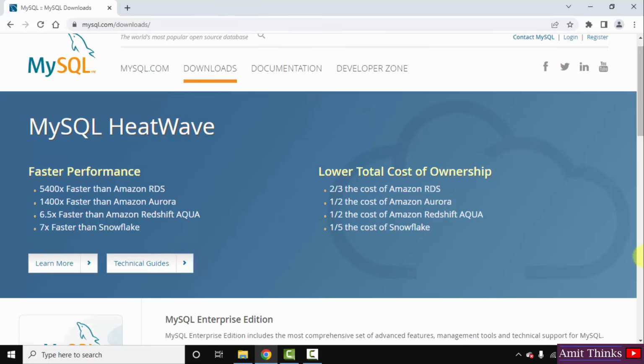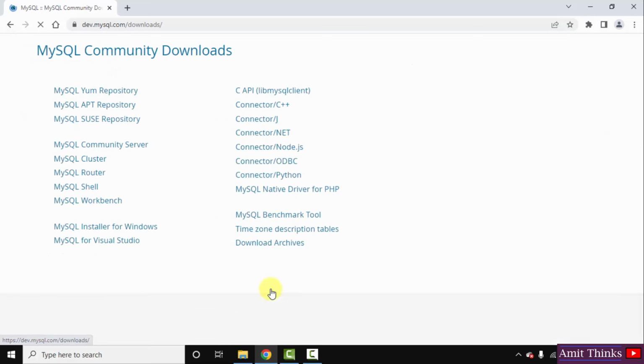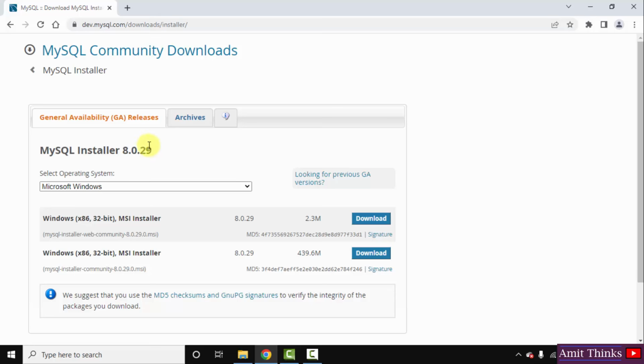Here is the download page, go below. Click on MySQL Community GPL downloads. So we have reached the MySQL Community downloads. Click on MySQL installer for Windows. So here is the current version 8.0.29.